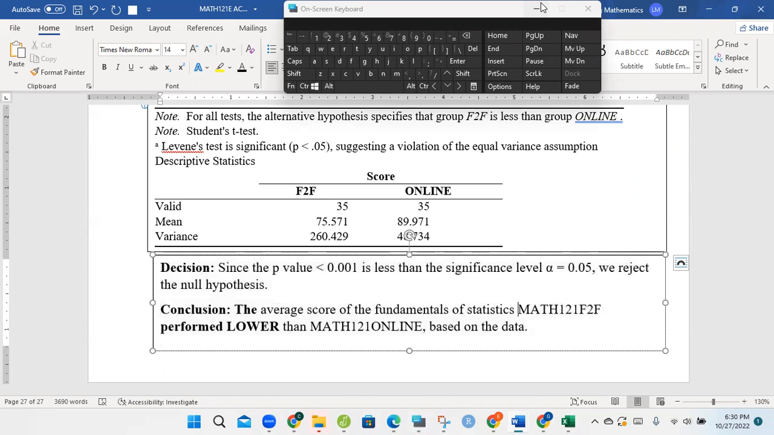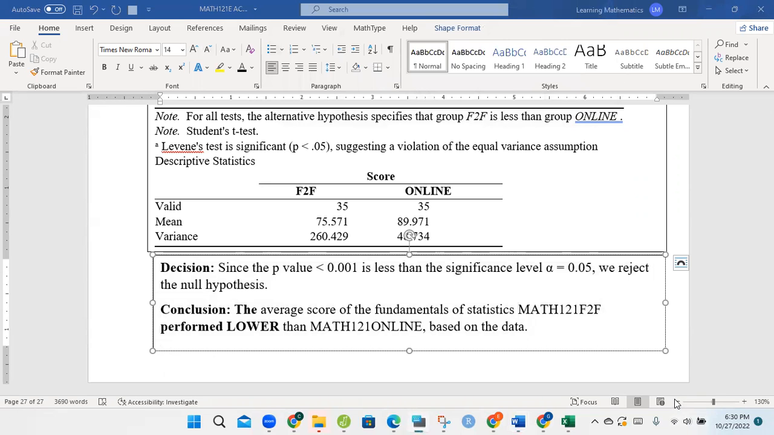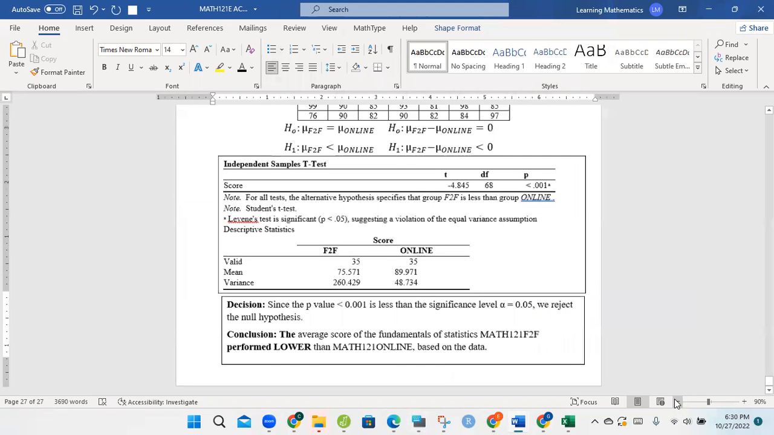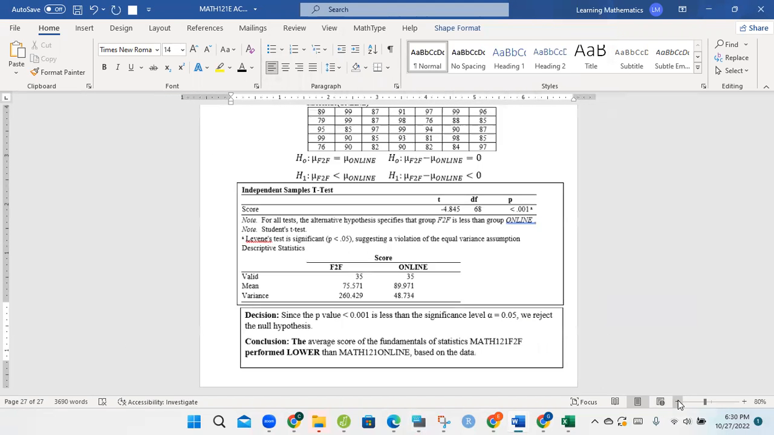So here we have it, a 2 samples t-test using JASP.